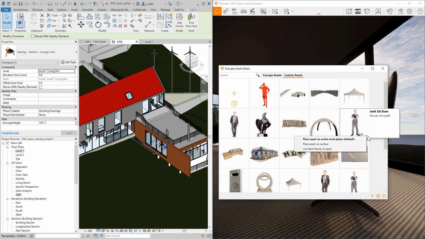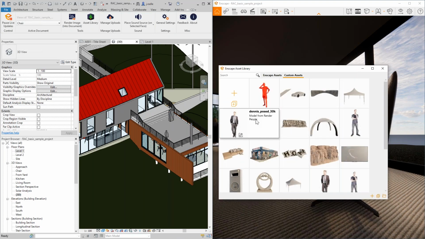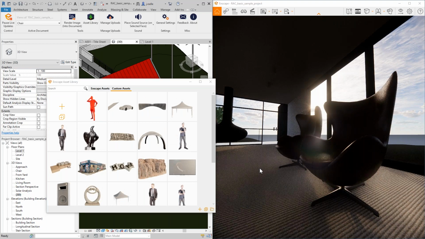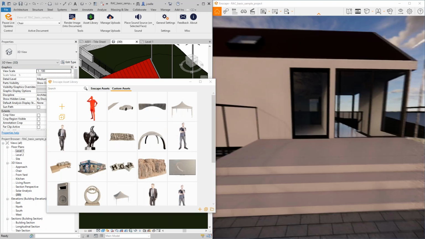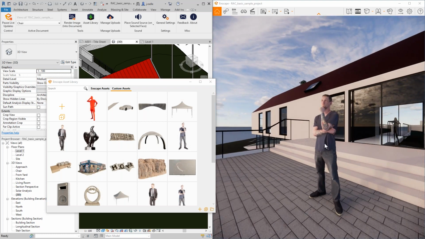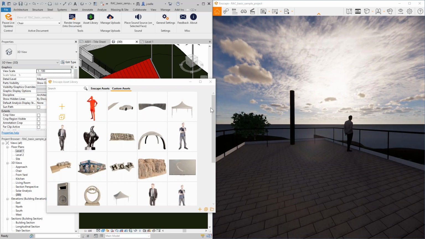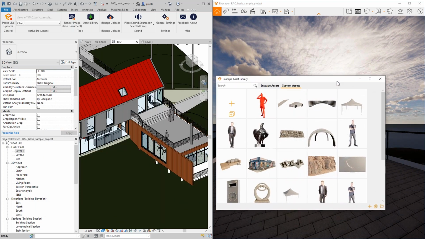So I can place asset on surface. Again, this still holds true. So I'm going to click a surface here. I'm going to click. Again, this was a custom asset I created. It's going to load up. I'm going to go to Enscape. And here's my custom asset. Lo and behold, that is a 3D scan of myself. So that is how you can create the custom assets.